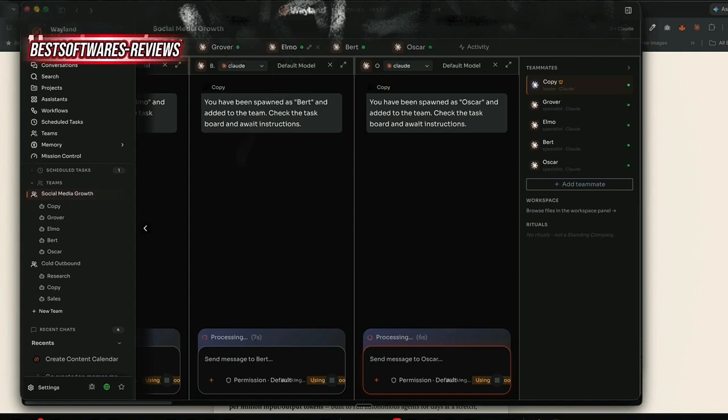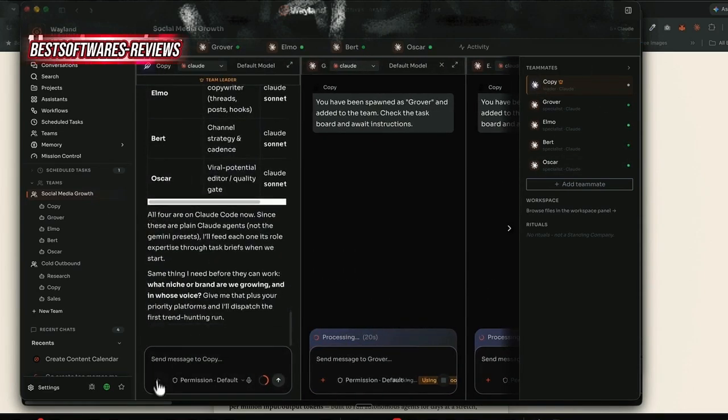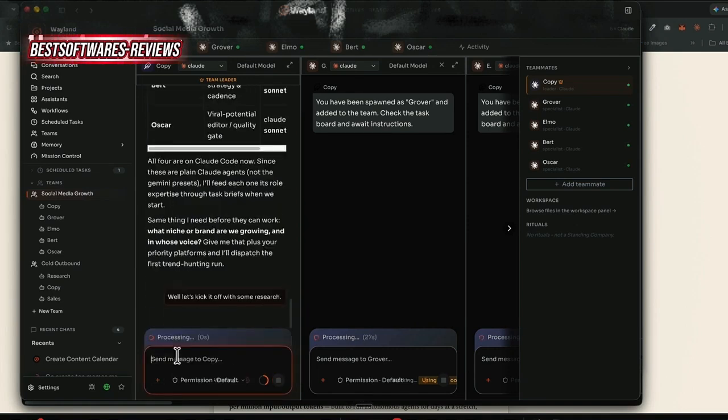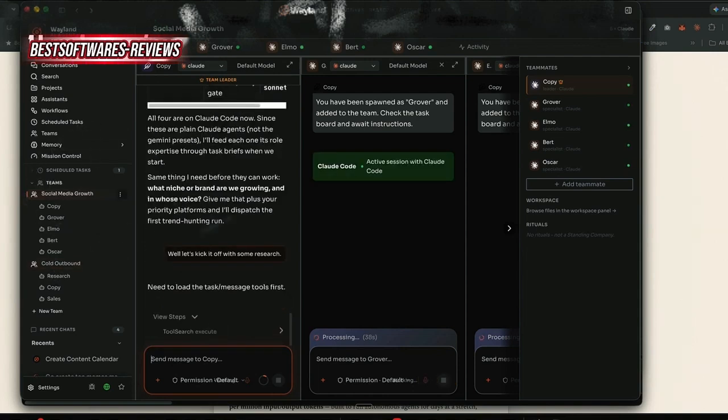I can go navigate to any single one of them and talk to each one, and they can start getting instructions from the team leader. Over here, if I come back. So now I can start saying, well, let's kick it off with some research. So now I can talk to the leader. It will allocate tasks to each member of the team automatically. And now you can see my little team over here. Need to load the messages first.